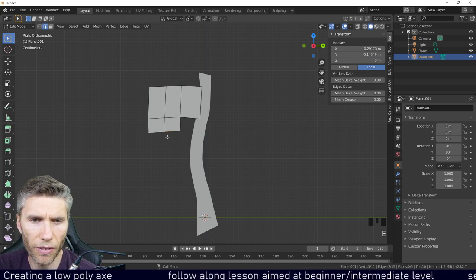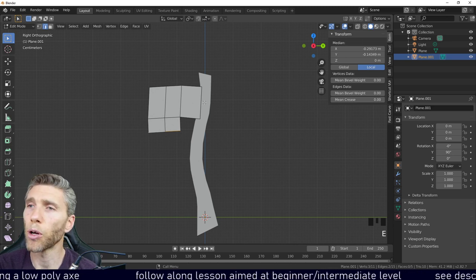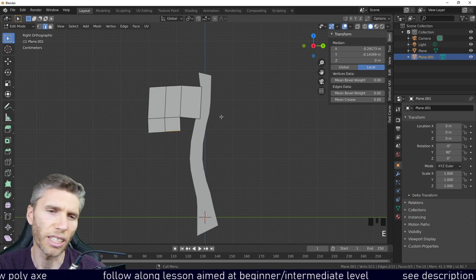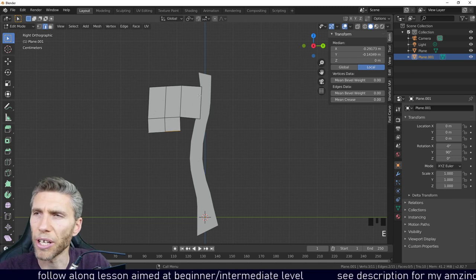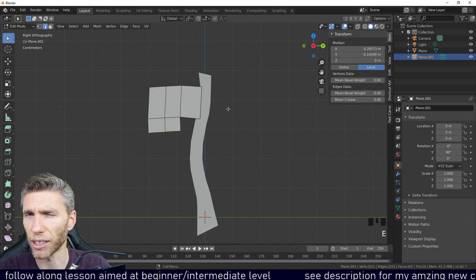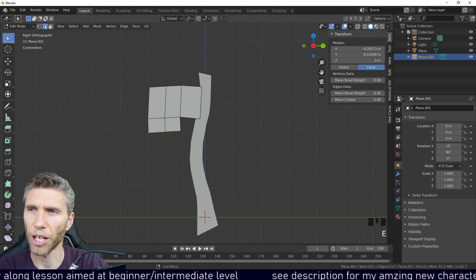Isn't it better to do Alt-D for the memory? Yeah, so I'm altering the shape, so it's different. Alt-D is instancing, for those that don't know, but it wouldn't work in this case, because anything I changed on the original would update.